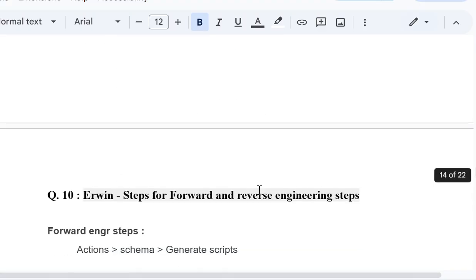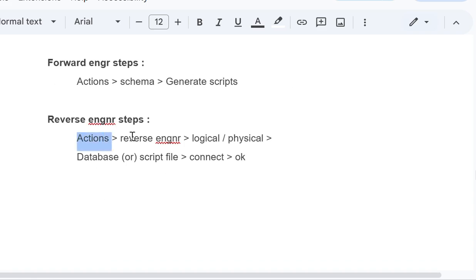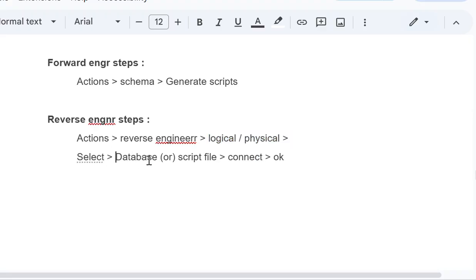Next is steps for forward engineering: actions, schema, generate the scripts, or forward engineering. Reverse engineering: actions, reverse engineer, and logical or physical. Then database script, select the database script file, and then you can connect and the data model diagram is created.